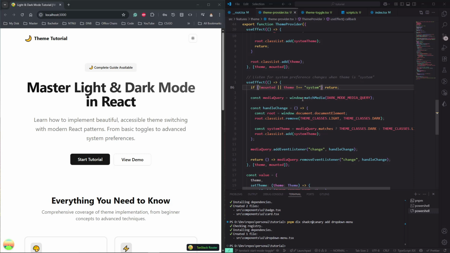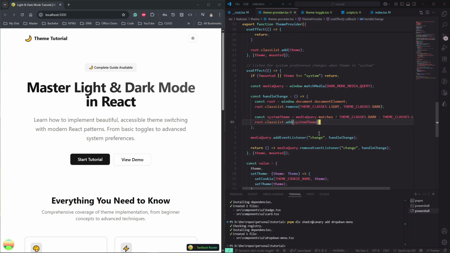What we're going to do is grab a media query, and then down here, we're going to add an event listener on this media query for listening to when it changes. Then when it changes, we're going to call this handle change function. This basically just removes the class from the root document, and then we check what the new system preference is. Is it light? Is it dark? And then we add that class to the root. And then finally we return a cleanup function down here, which is going to remove this event listener.